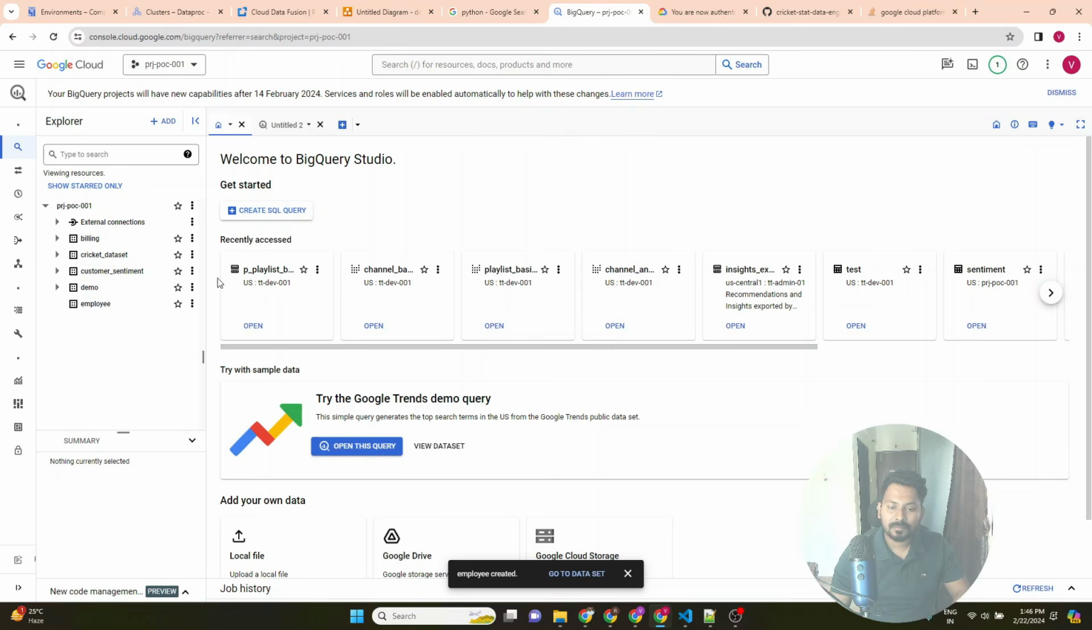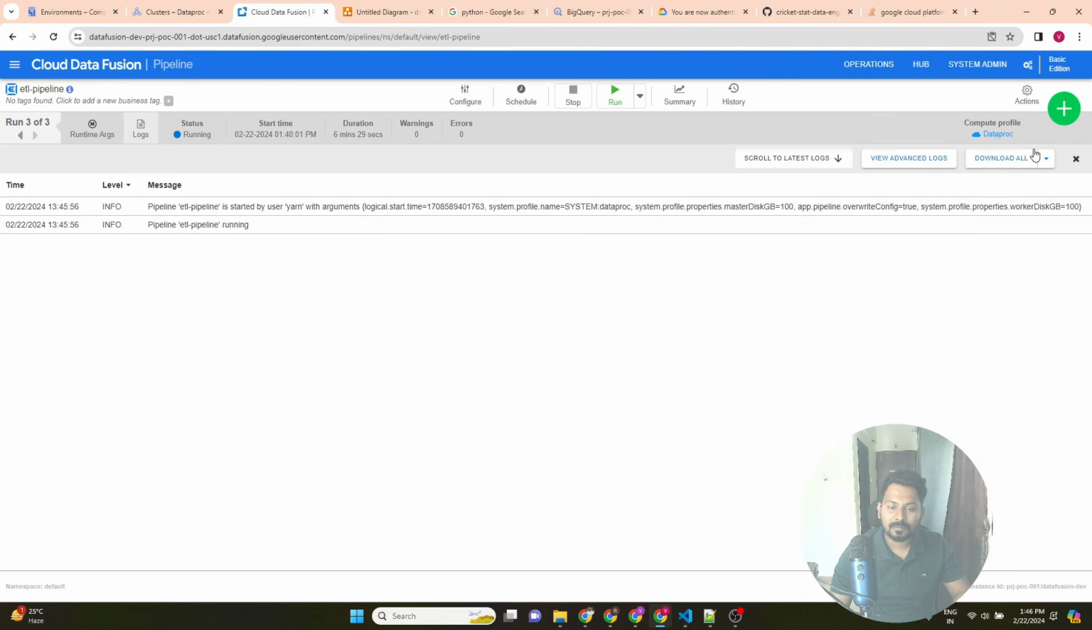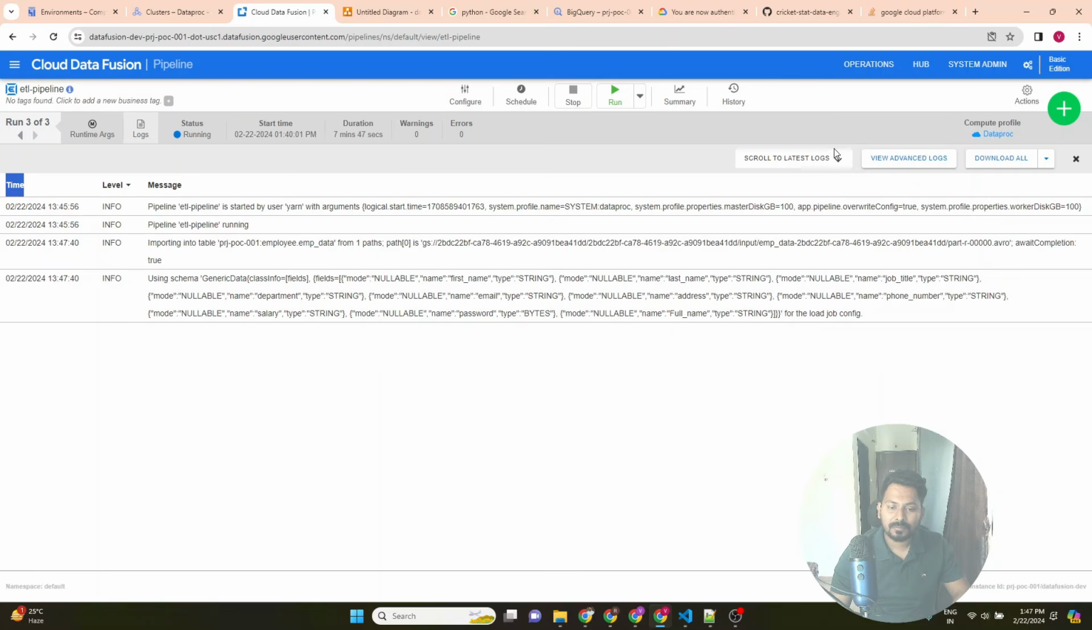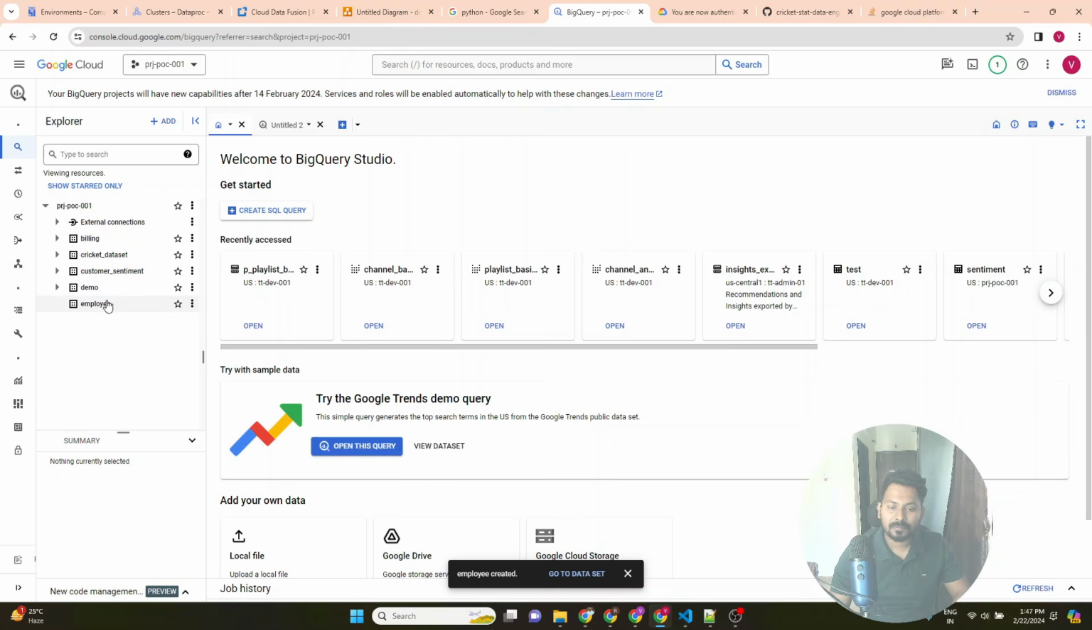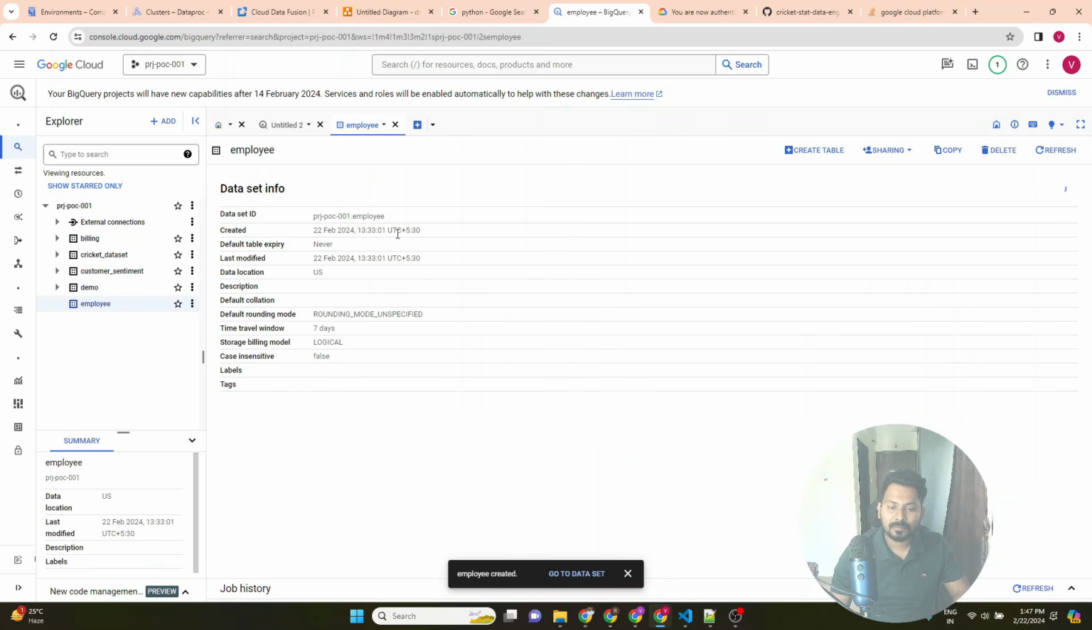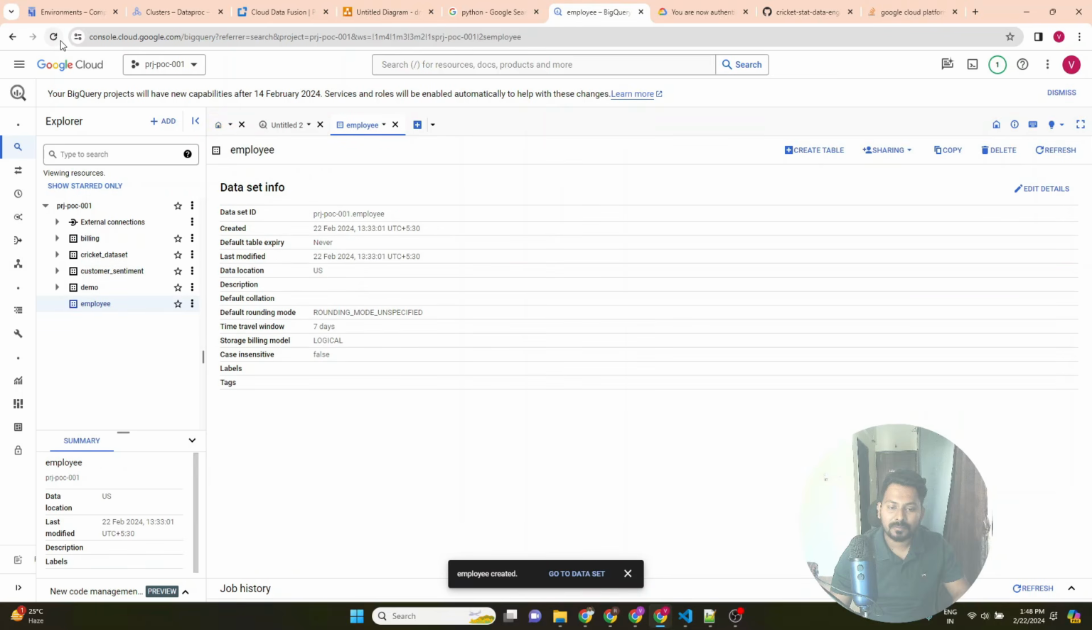Currently in our employee dataset there is no table. Once it is loaded, it will create a table in our dataset. Let's wait, hope it does not fail. Even if it fails, we have to troubleshoot that. We can see some logs flowing. Let's go and check in BigQuery if any table is created here. Let me refresh.